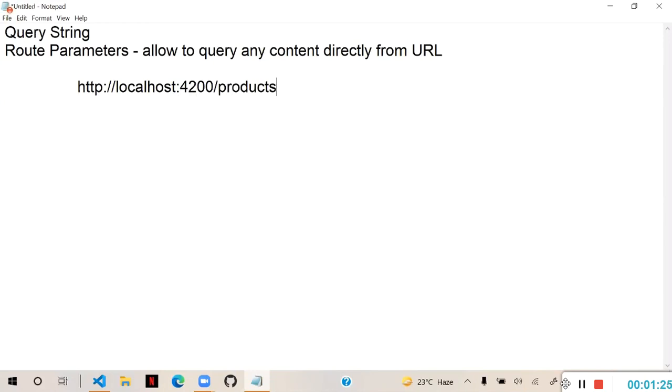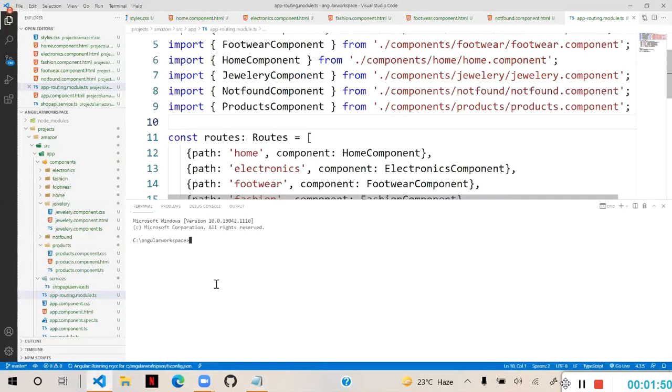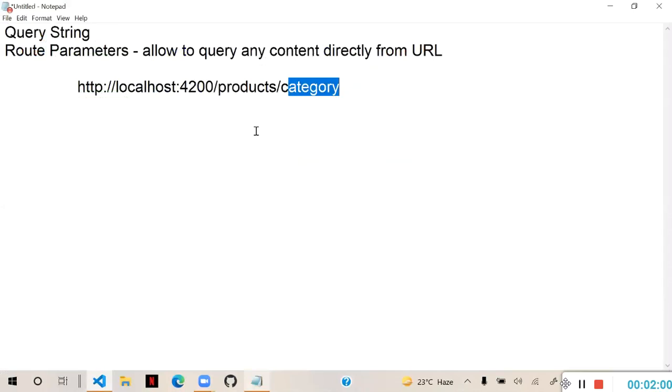In that case, what we can do is pass a parameter, category. This is the products and this is the parameter. Let's run our project here now, ng serve, the project is Amazon. Okay, now this is the parameter.